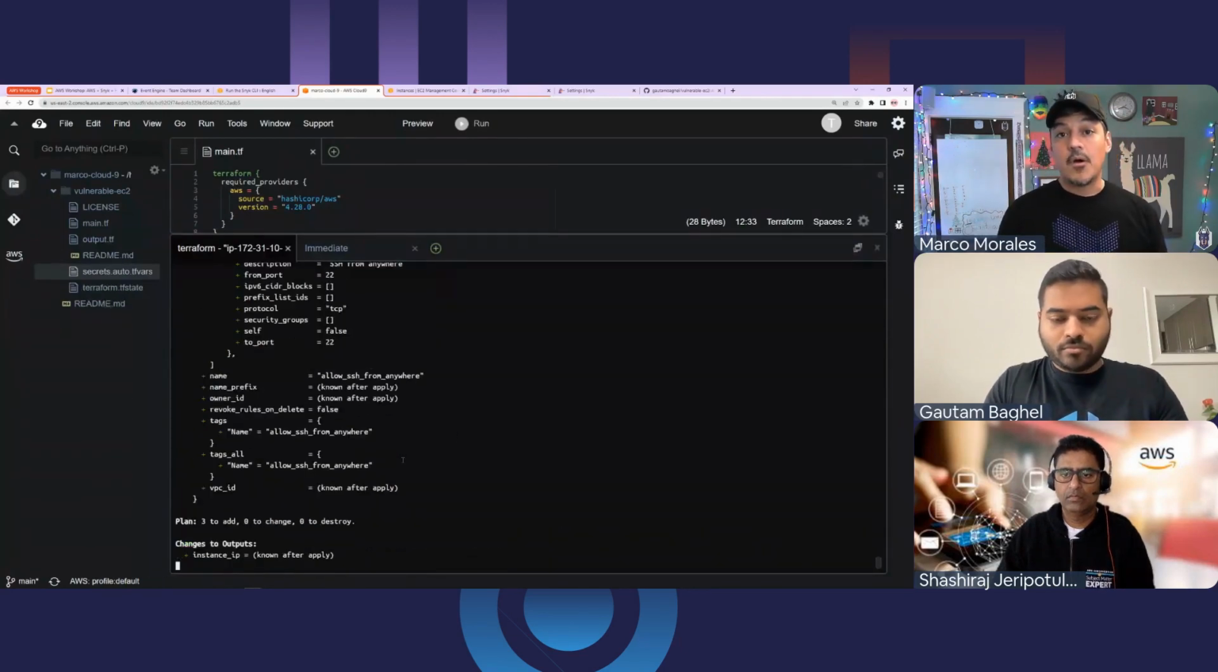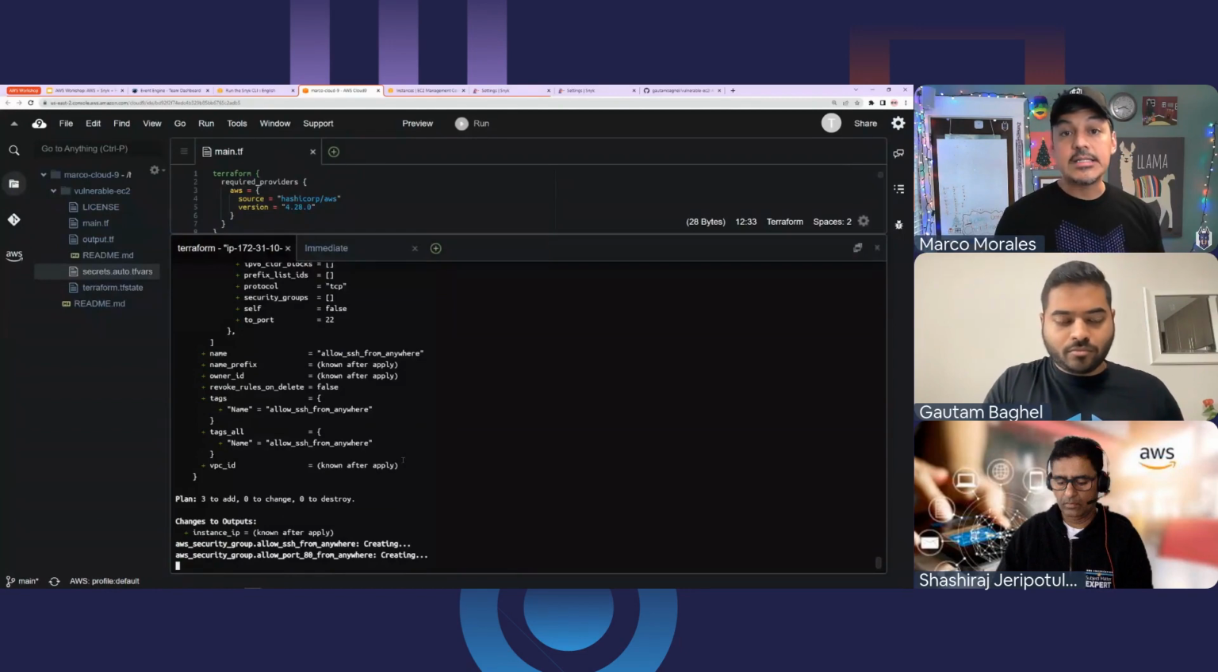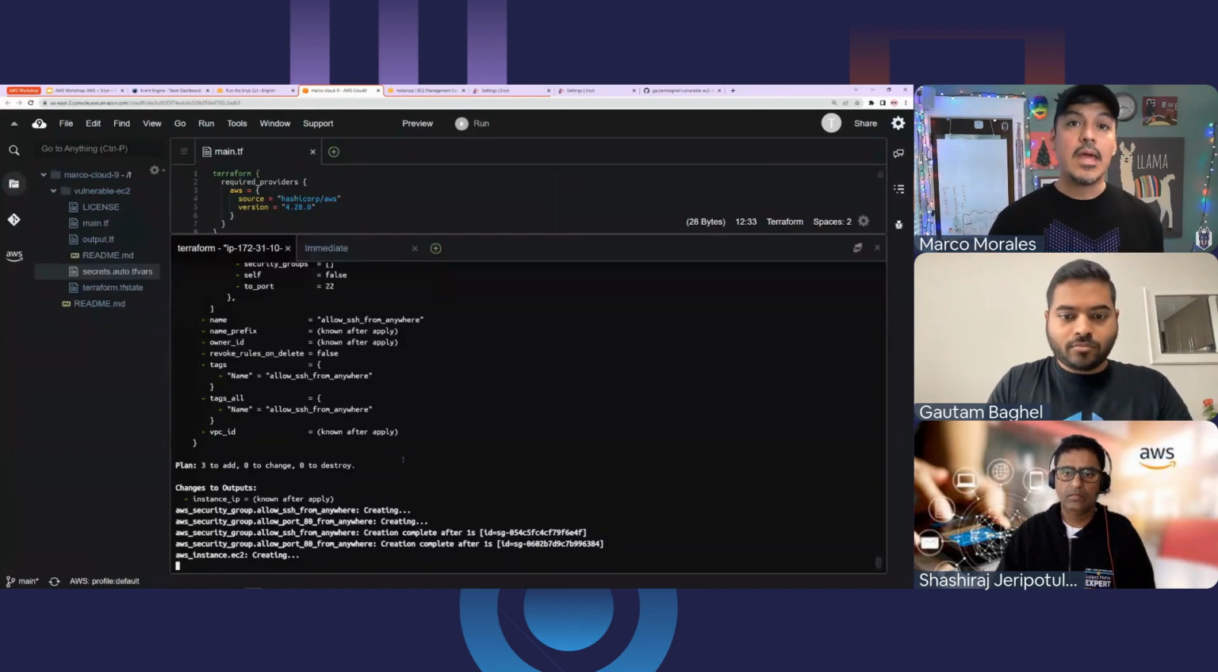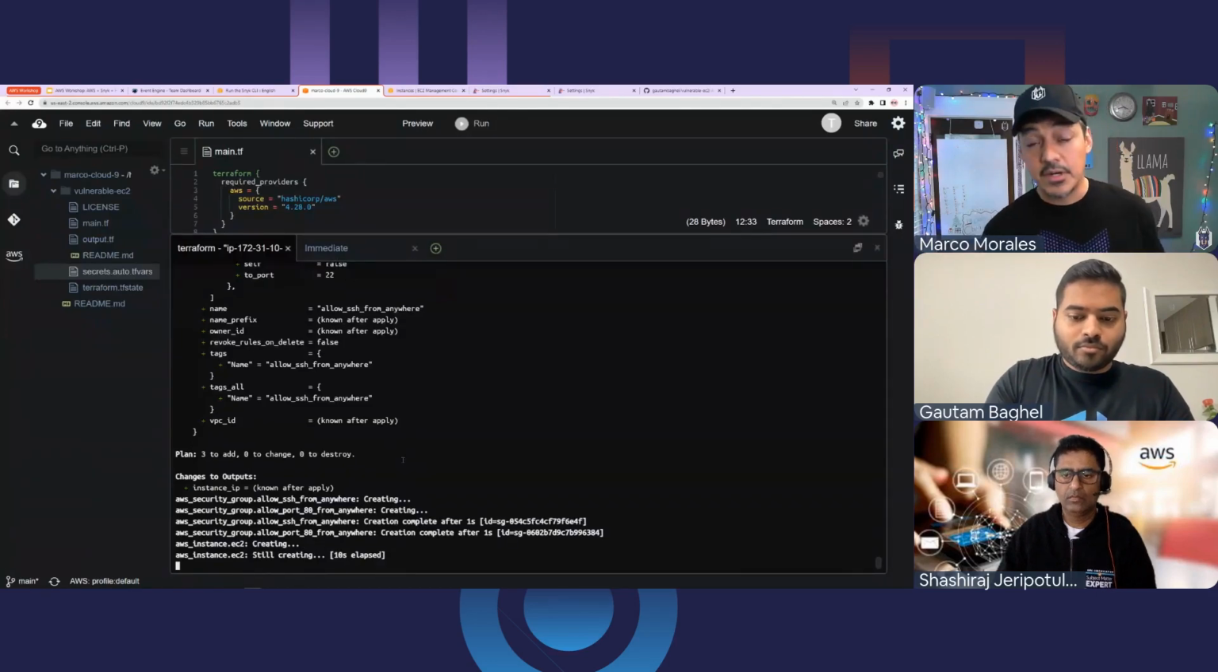This repo has a definition for an EC2 instance. It has some ports that are open, port 22 for SSH, port 80 for a web page. What we have is a simple HTTP server installed on the machine, which will take a minute or two to spin up.